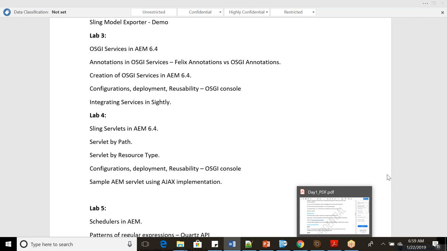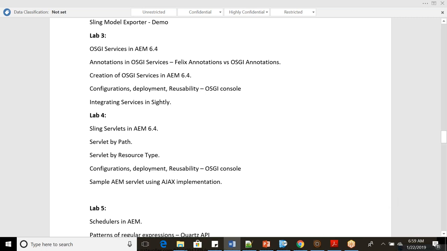Hi Kumar, Manpreet this side. Yeah, hi Manpreet. We'll be using one author and one publish instance in our practical, and one dispatcher as well. In the end, we'll see how to configure the dispatcher. If your RAM is 16 GB or something, then you can create more publish instances, but it's not recommended to have more publish instances on your local.